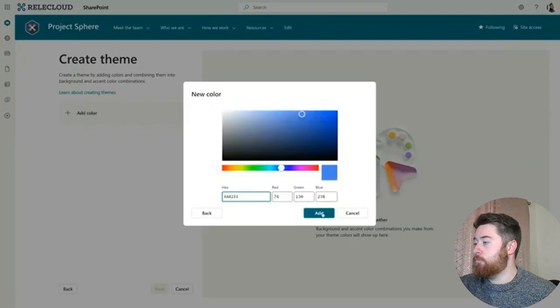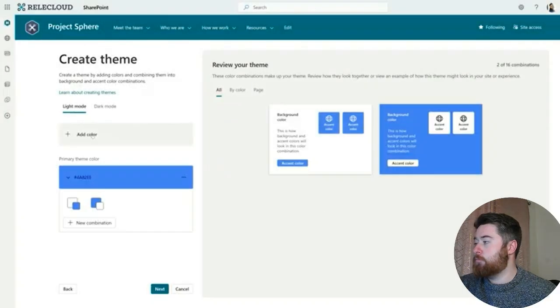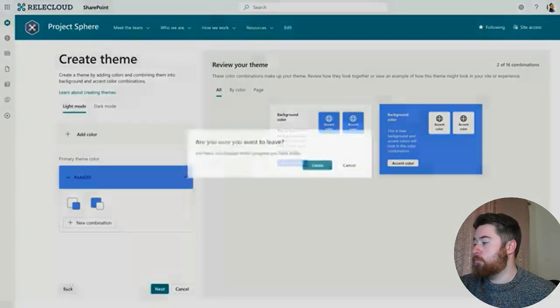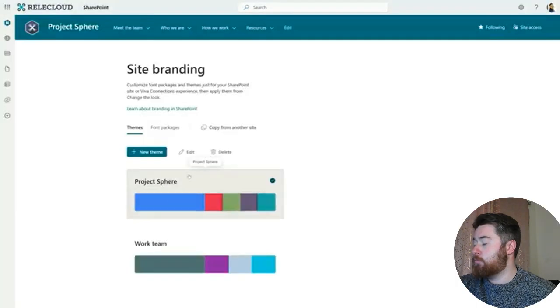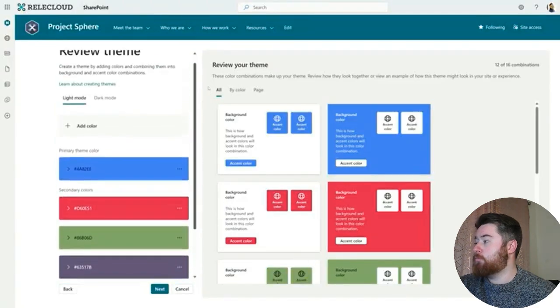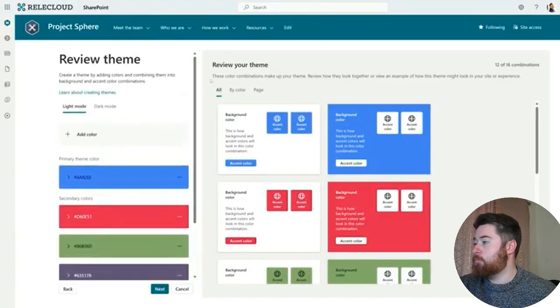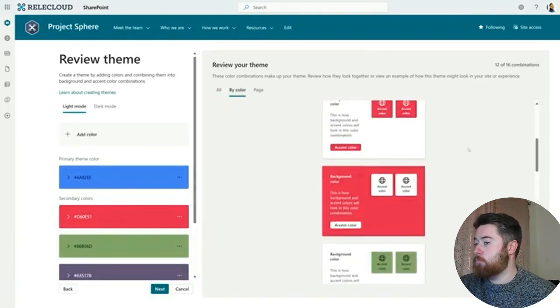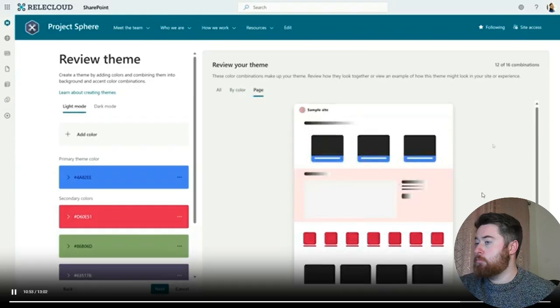And click add. I can then go ahead and add other colors. I can see what this color looks like in light and dark mode, but let's look at what a fully fleshed theme looks like. And here is one set up with all the sets of different colors you can see. And you can see that I can look by the different colors and see the page application on the site.